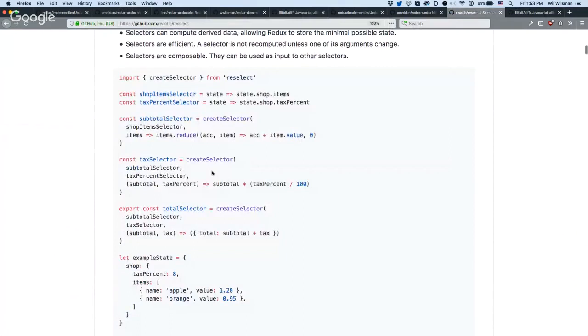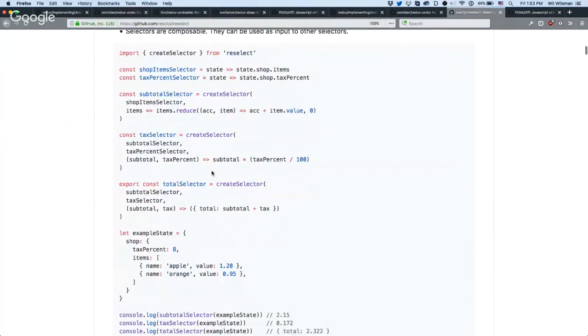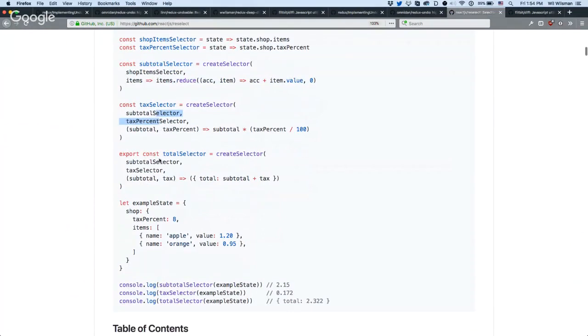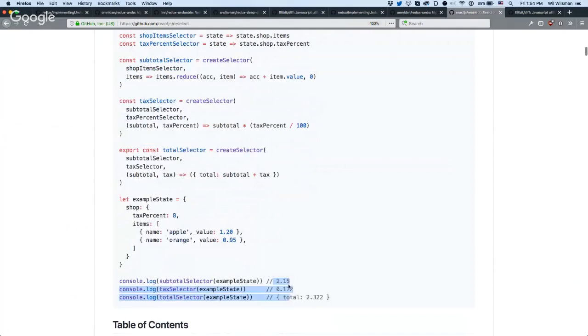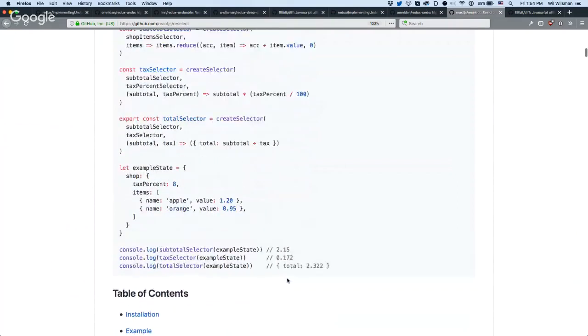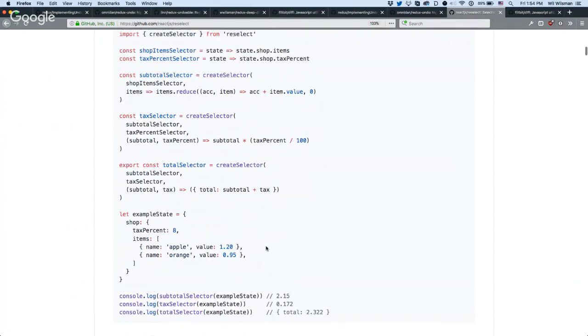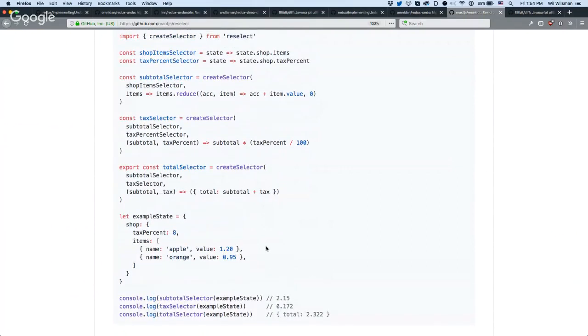So reselect also caches selectors, but you see here, if it does a reduce, you can compound selectors together and it'll cache it. And it does some pretty cool stuff. I built redux-deep-diff with reselect in mind, so you can actually use these selectors with your deducers.